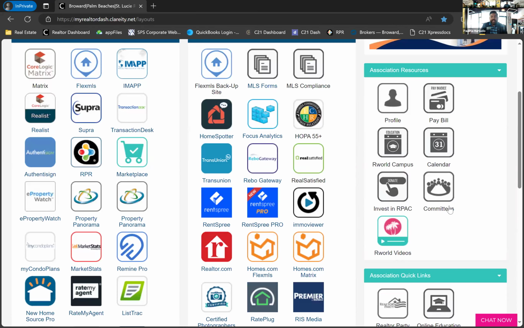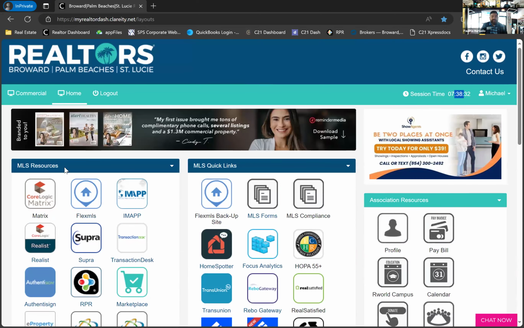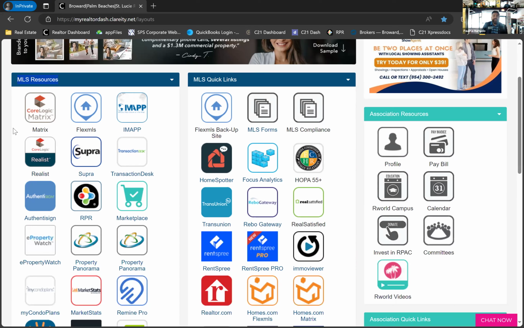All right. Skipping on up to the MLS resources section at the top of the page. Now, this is probably where you spend most of your time when you're on your dashboard. In the upper left corner, you'll notice that this is where you access your MLS. So your Matrix, you guys are Matrix users, you will see this icon here, this CoreLogic Matrix. Click on that, it goes right into the MLS.